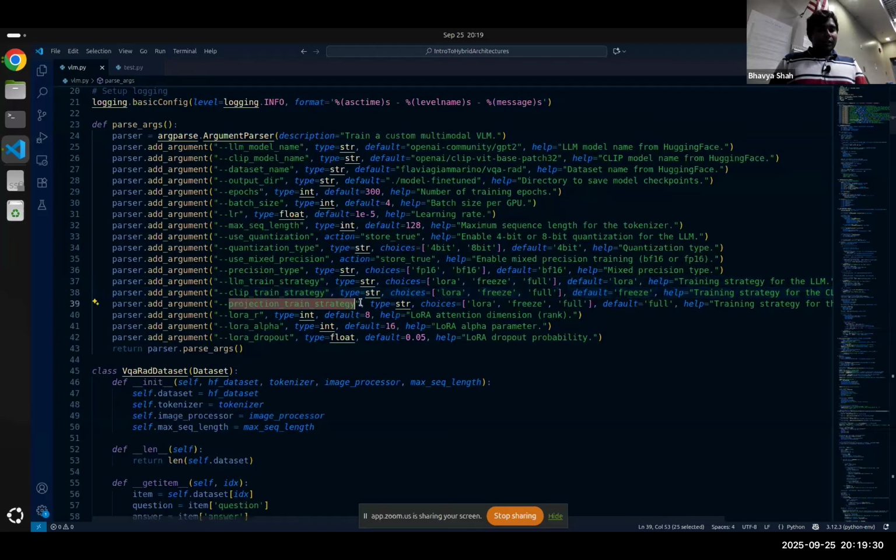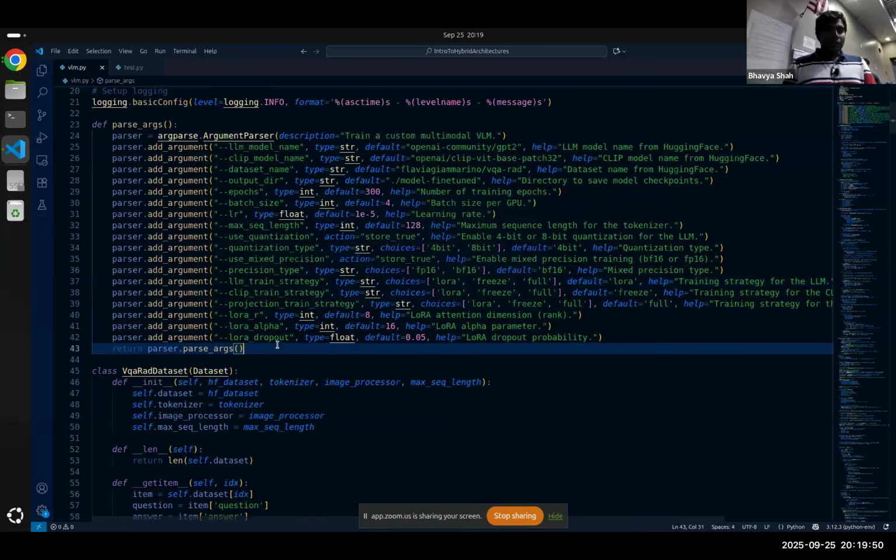Projection train strategy is for the projection layer. Let me just go over this first. Then these are the hyperparameters for LoRa. So if our LLM train strategy or clip train strategy is LoRa, then these will be activated. These are pretty much the arguments that we can pass to our model.